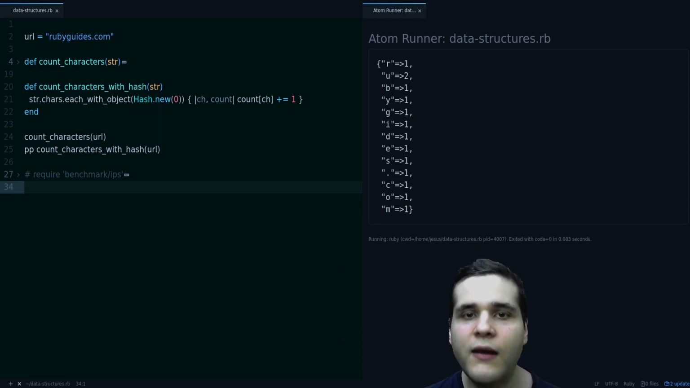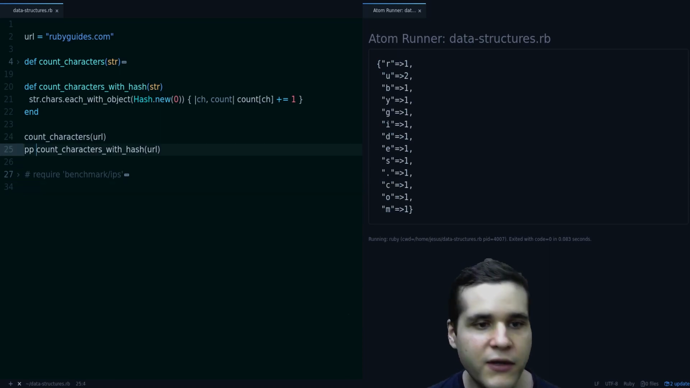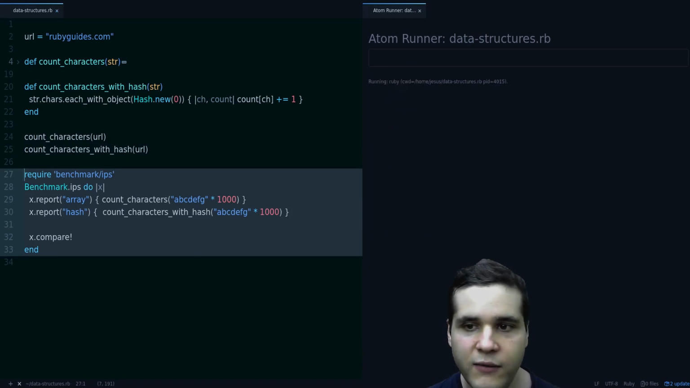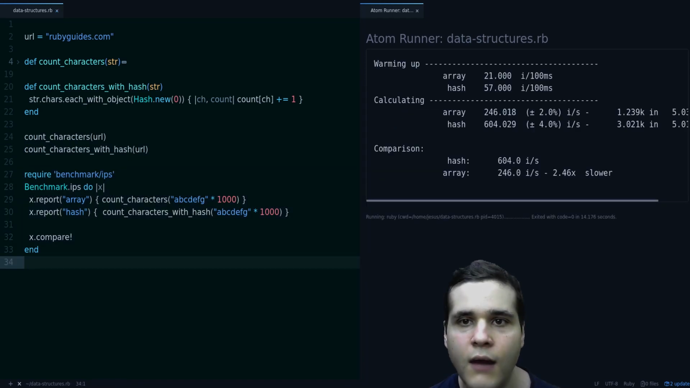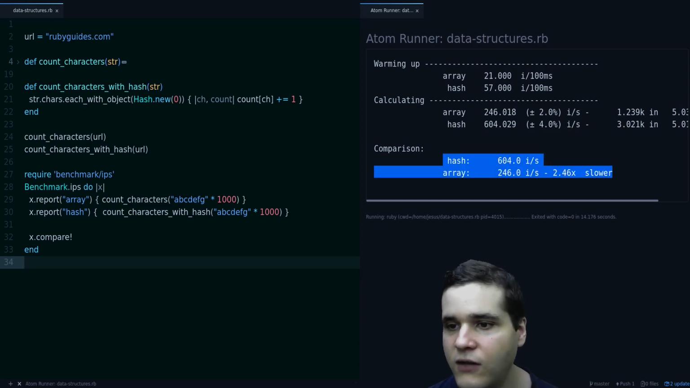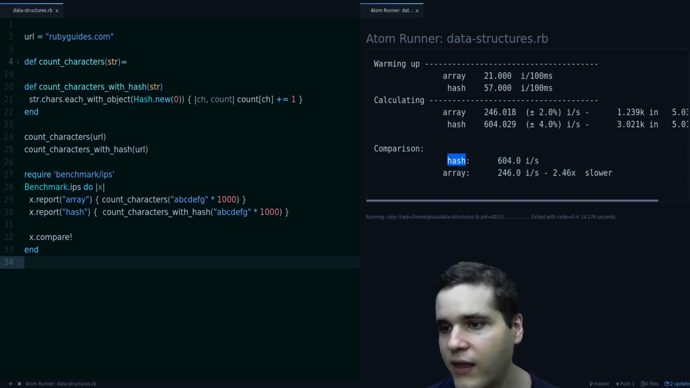And now let me show you the benchmark I wrote for you so we can actually compare the performance of these 2 approaches. Okay, so here's the benchmark. I'm going to run it for you. And we have the results. As you can see here on the right, the hash is a lot faster than the array. The hash is more than 2 times faster than the array.